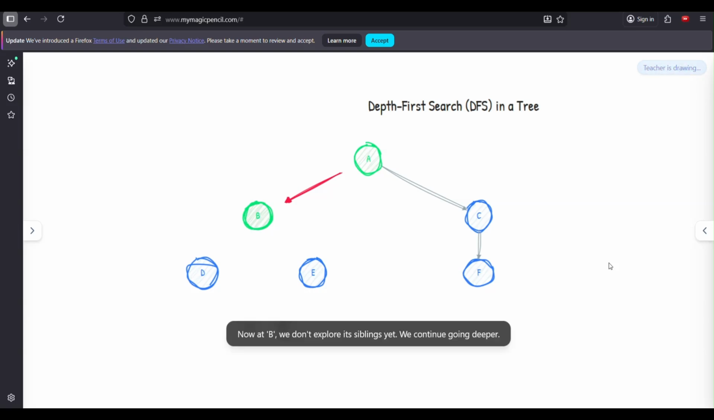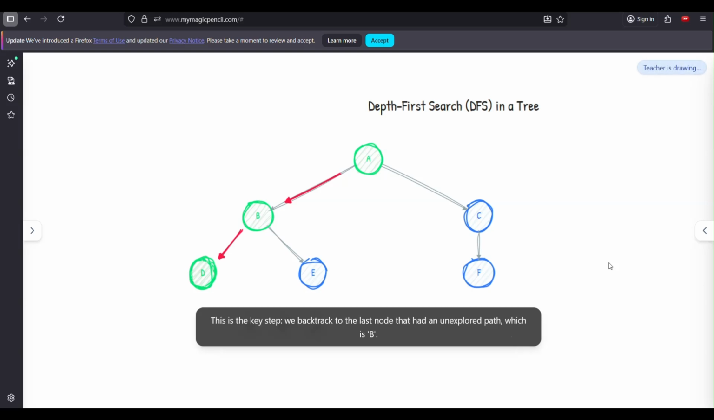Now at B, we don't explore its siblings yet. We continue going deeper. We visit D. Now, D is a leaf node, so we can't go any deeper down this path. This is the key step. We backtrack to the last node that had an unexplored path, which is B.